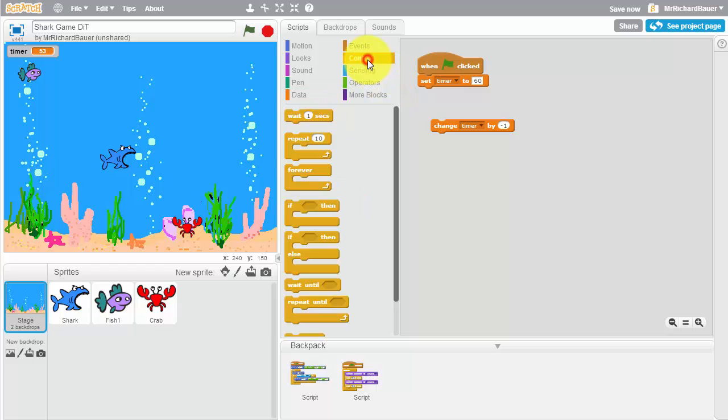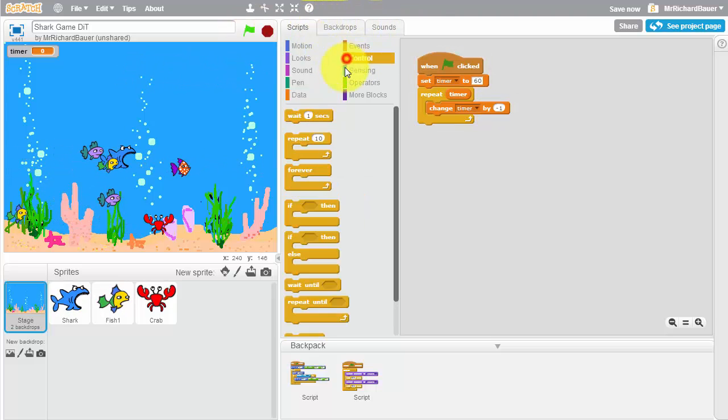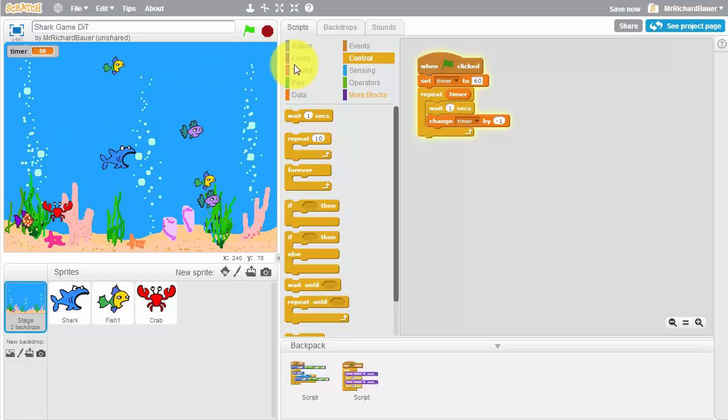We use a loop. So we use a repeat loop to count down the timer. If I now would start this and actually say I do this 60 times, the timer will run down really quickly. So what I have to do is I just have to put a wait statement for 1 second into here. Now I start the game will count down nicely from 60 to 0.